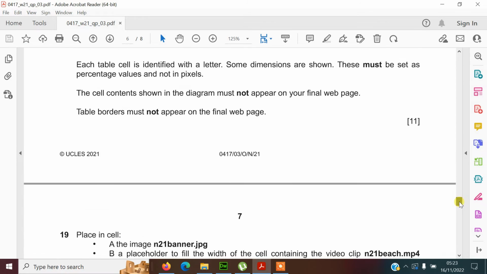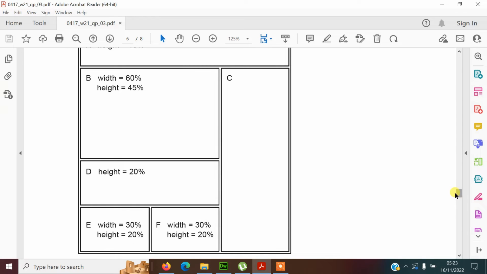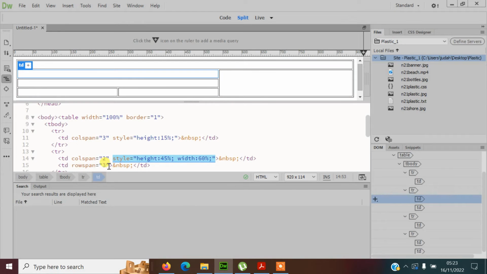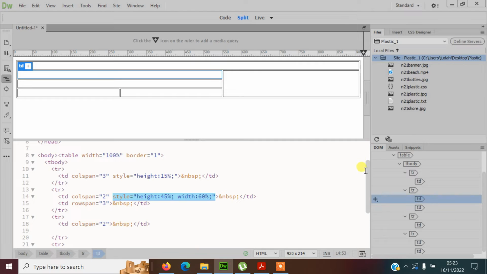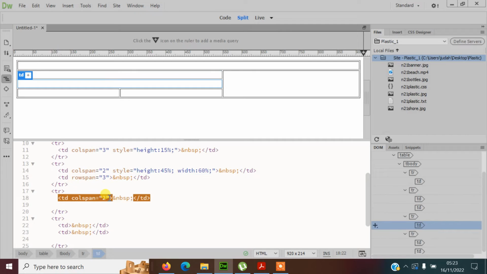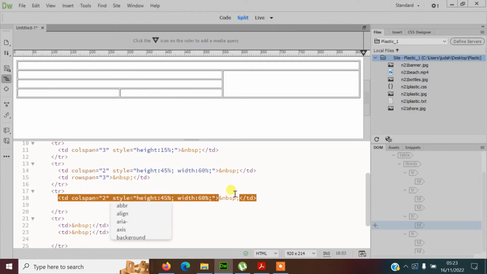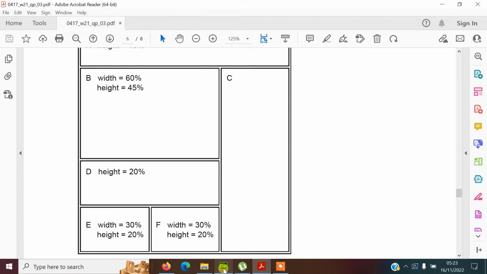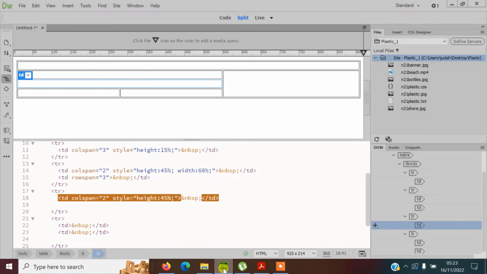If we look at cell C, it doesn't give us the attributes. D, we've got a height of 20%, and E and F, we've got width 30%, height 20%. So I'll go ahead and do those. So like I said, this cell here doesn't have any attributes, but this one has a height attribute. So we can remove the width, don't remove the quotes because you need those. So the height is, I'm just going to check, 20. So I'm just going to go ahead and make the changes to the others.